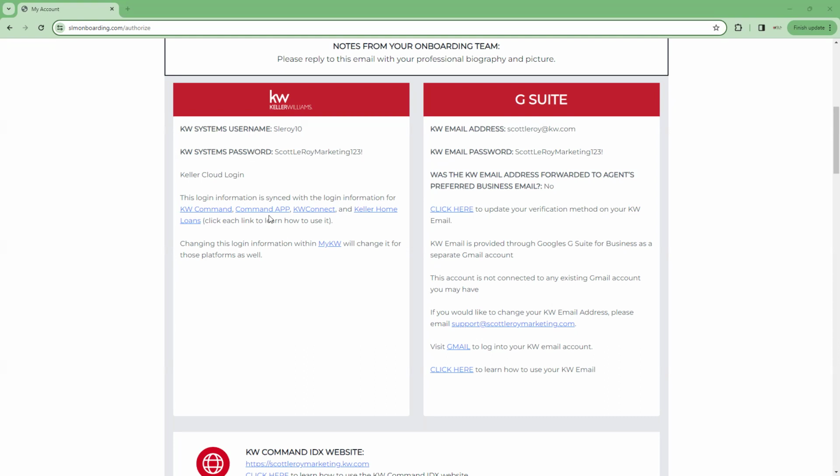These logins are also good for the Command app, KW Connect, and the Keller Home Loans. These are hyperlinked so that if you do click on them, it's going to bring you right to that page for you to then access that. And keep in mind that changing this login information will change the logins for all of these platforms. So just keep that in mind. If you do want to change your Command password, it is going to change all of your other passwords as well, only within the KW system. So it's not going to change your email password.